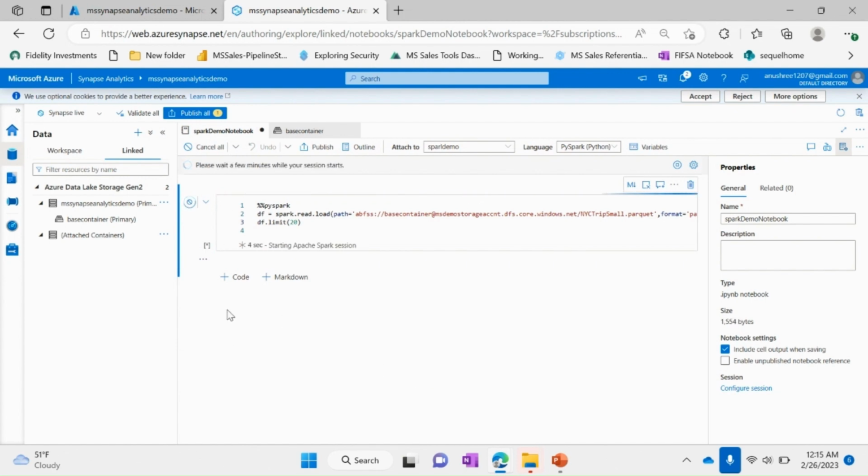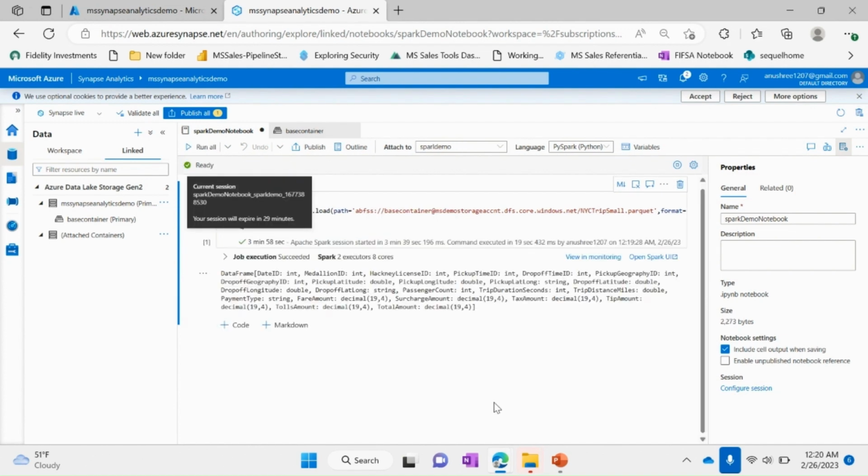So it started running. So the first time when you start running a notebook, or the first time you start your application, it takes a few minutes because it's starting your Apache Spark session. But for the subsequent run, it will be in fraction of seconds. So you can see my job got executed. It took around 3 minutes to start the Apache Spark session.